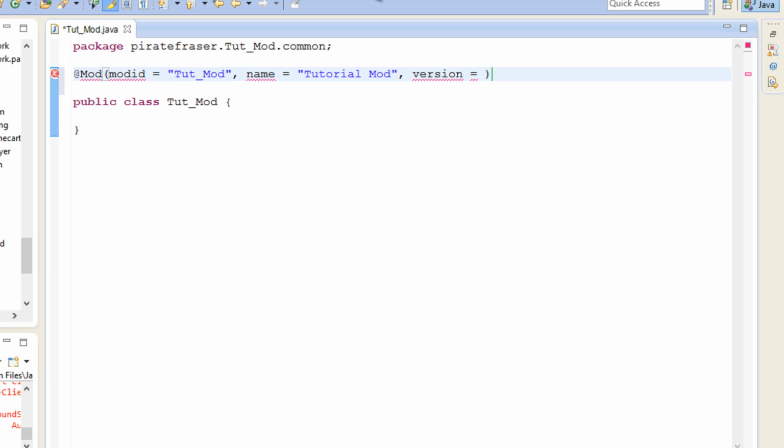You could put anything as your version number, but before you put it, you will want to put it in speech marks. So put speech marks and Java will automatically close it, and then put your version number. So yeah, this could be anything, but for us we're gonna do version 0.1.0 just for ease.